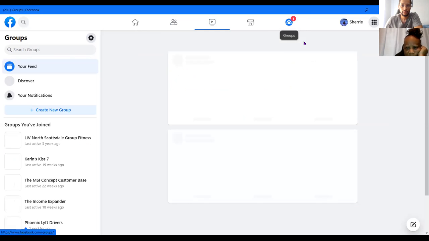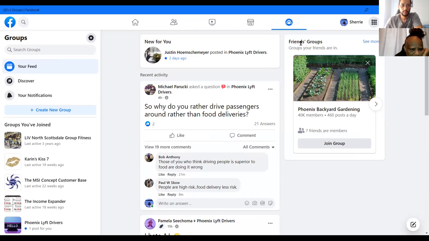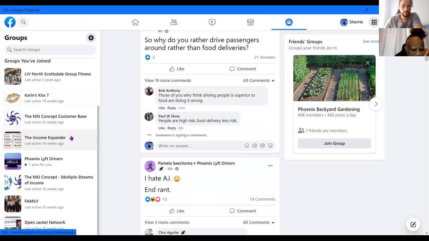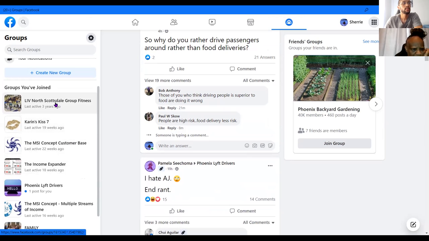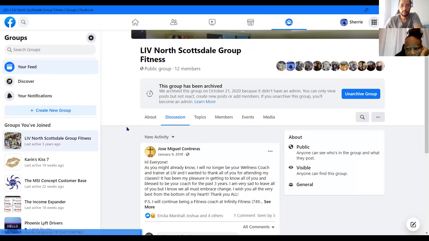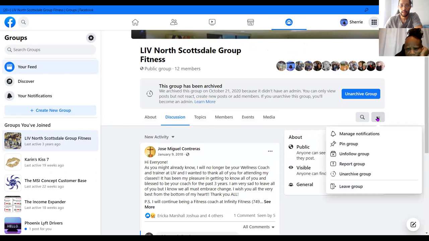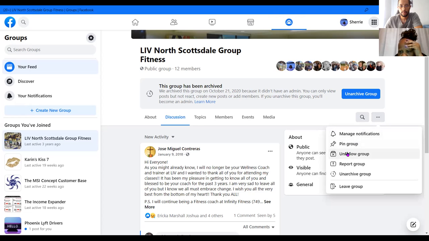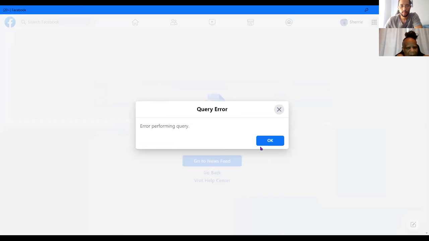All right. And this group. How do I get out of these groups? Click on the group and then click on leave group. This group's already archived, so there won't be anything else. We go to the three dots, leave group. Oh, I don't see it. Click. Oh, okay. Unfollow? Leave group. Okay. Error performing. Is it okay?